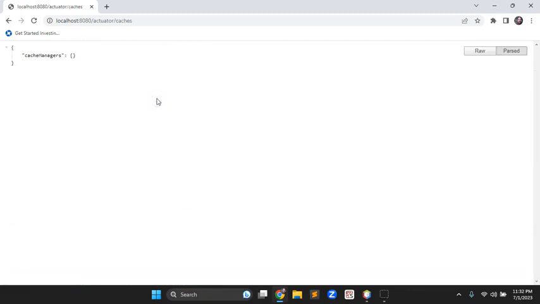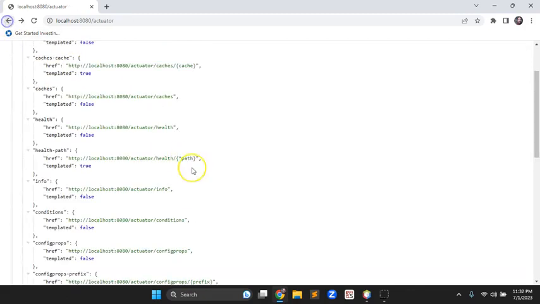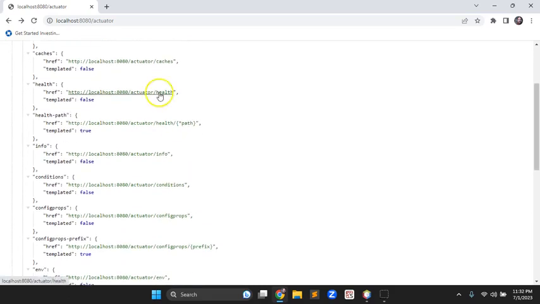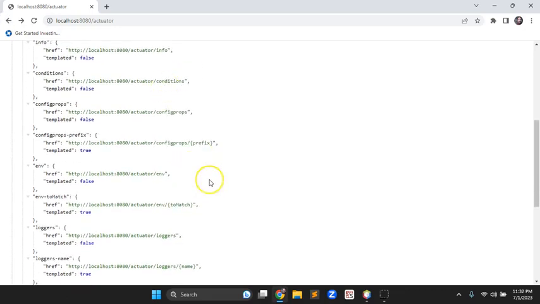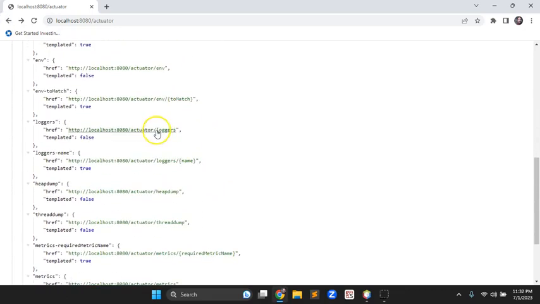Some caches. We didn't set up any caches, but they're there to get. Health, we saw that. Info about, we didn't add any info about it. You can see lots of things there. Different logs.